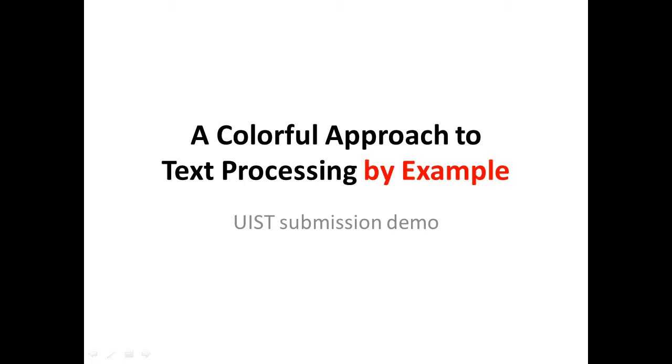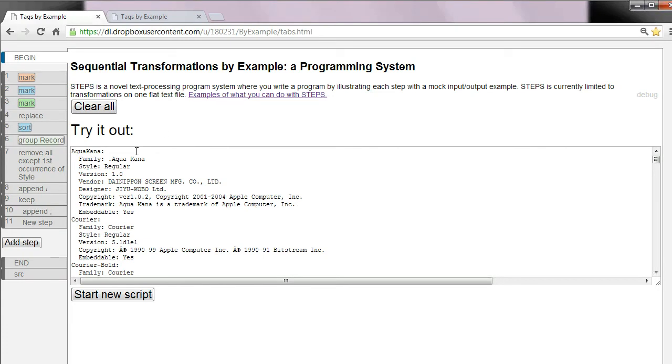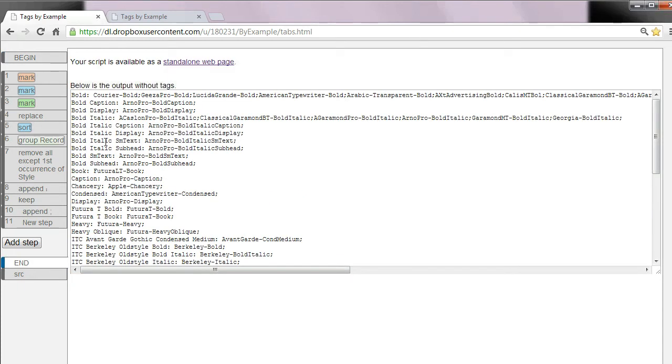STEPS is a programming system for text processing by example. Let's look at an actual example from a help form that we also used in our user study. It's a list of fonts. Each font has a font name and a style, and the goal is to reorder the fonts by style, for each style listing the fonts that have that style separated by semicolons.